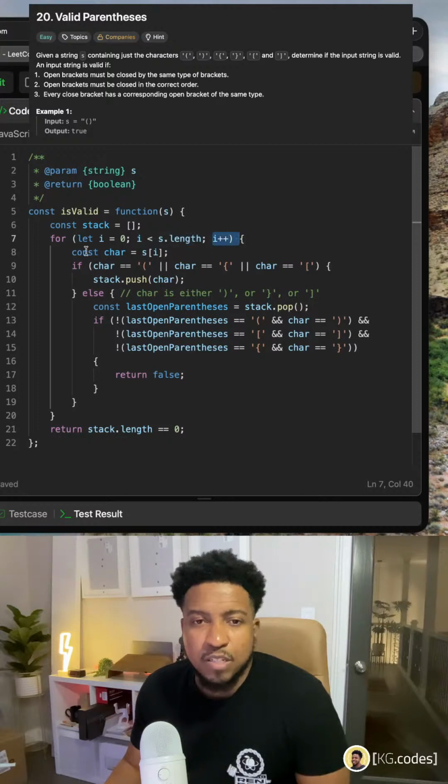Then i++. The char is the index i into s. That gives you the char. I won't be changing this, so I made it a const. If the character is one of the open ones, it's all three of the open ones, then push it. If not, then it's got to be one of these closing ones. So I wrote a comment there to say what that is, because it's just an else.